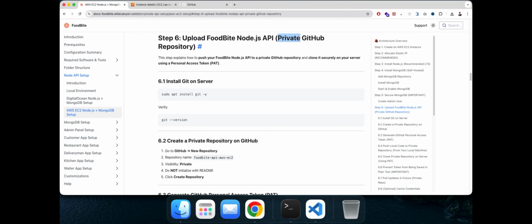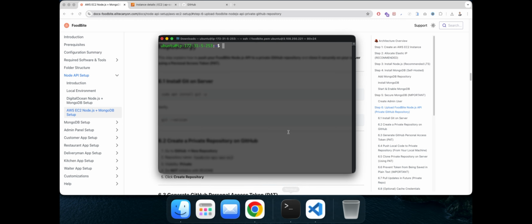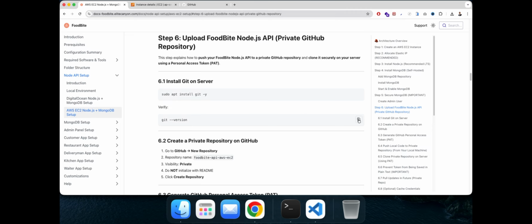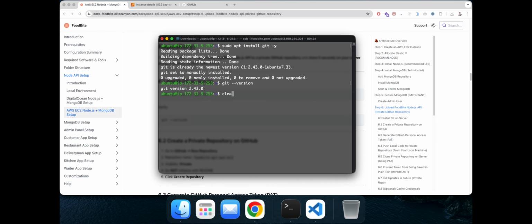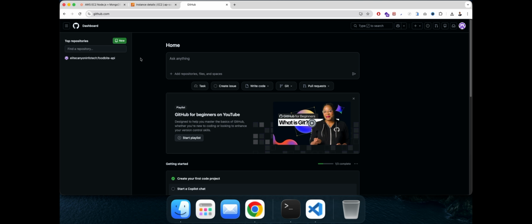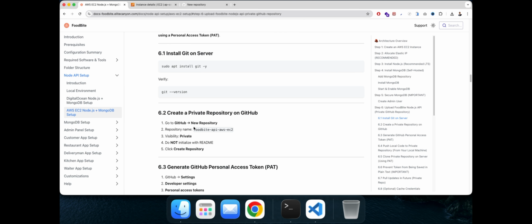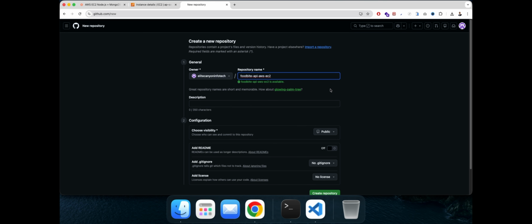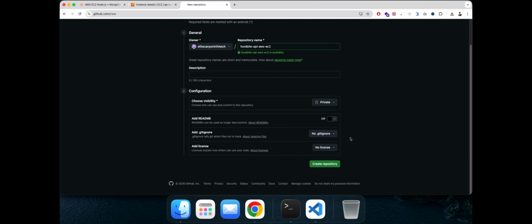Next, upload your API code to the EC2 server. The safest method is to use a private GitHub repository. First, install Git on your EC2 server. From the GitHub dashboard, click on a new repository and give your repository a name. Set the repository visibility to private for confidentiality, leave the other settings as default, and click the Create Repository button.